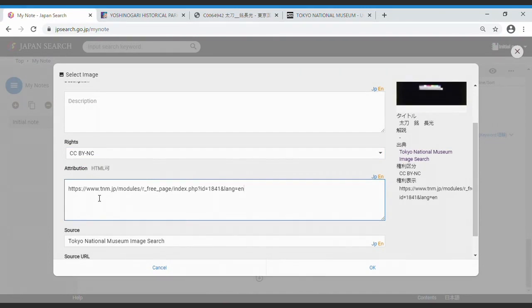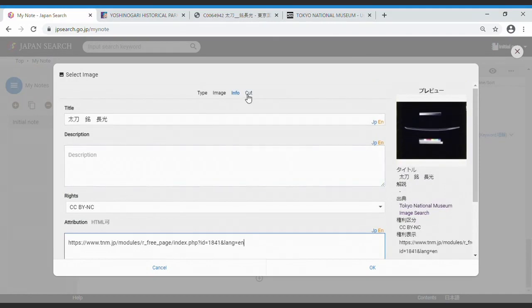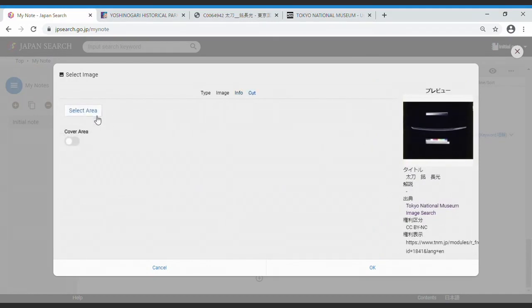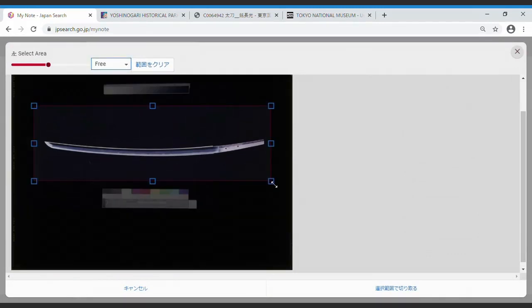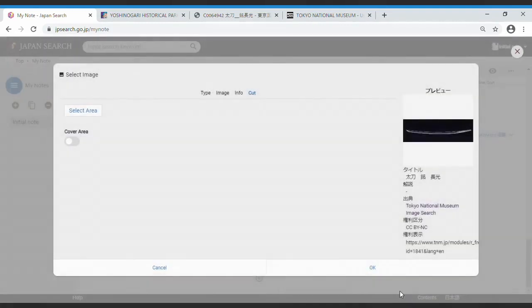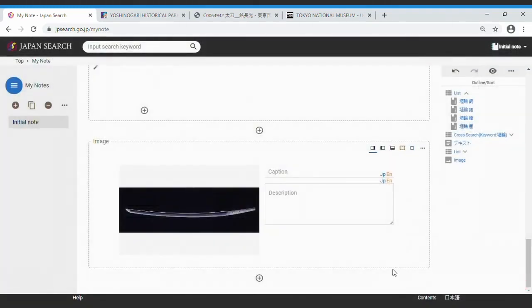Enter the source and the rights information of the image, including the relevant link, and cut the margins of the image from the Snip tab. Select Free Proportions and drag to select the section that you want. Finally, enter a caption and note to the image.